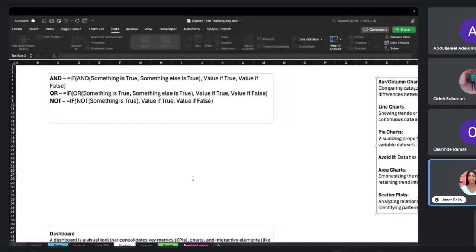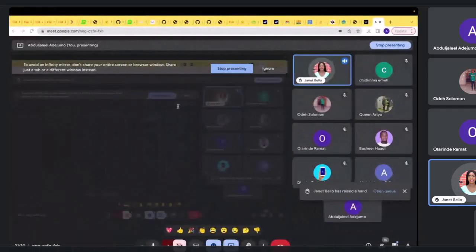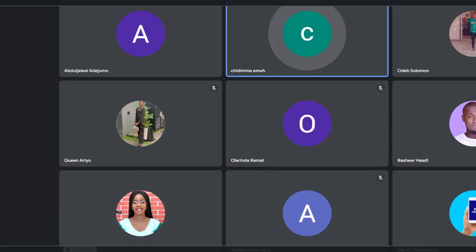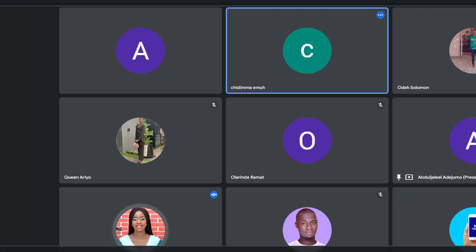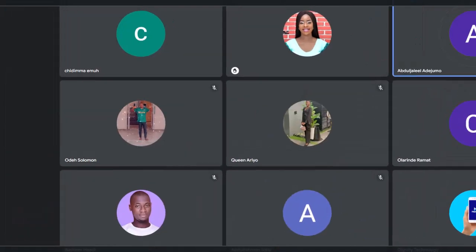Sorry, before we move to the IF statements, is there a question, please? Do we all understand the INDEX and MATCH? Yes, we do. Although we have a lot of practice to perfect it. All right, okay, so you can continue, please.